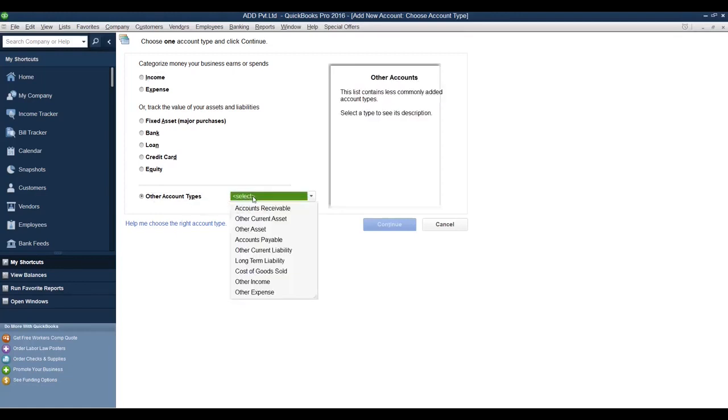Now here, when it comes to the other account types, you can see there are different types of accounts, such as account receivable, other current asset, other asset, account payable, other current liabilities, long-term liability, cost of goods sold, other income, other expense. From this list, you have to select the account related to your transaction. Now here, when it comes to the debtors, I'll select other current asset.